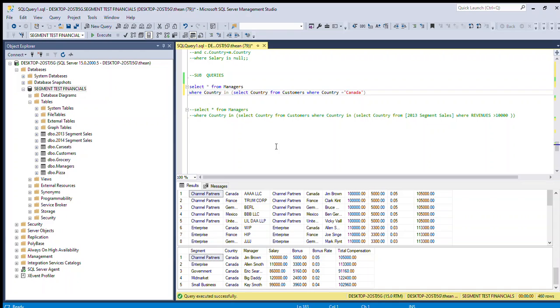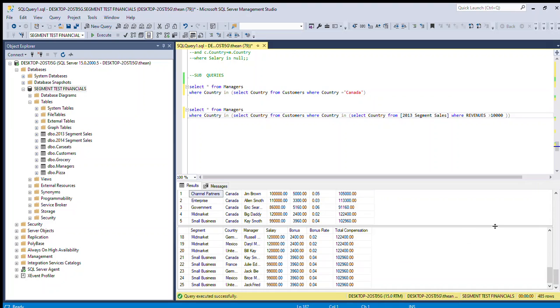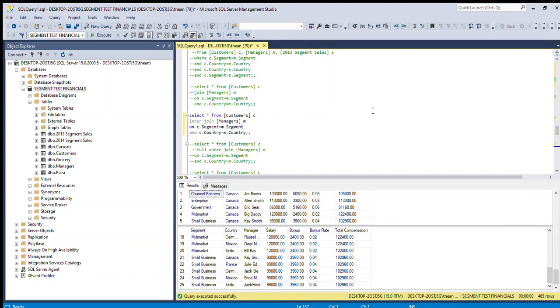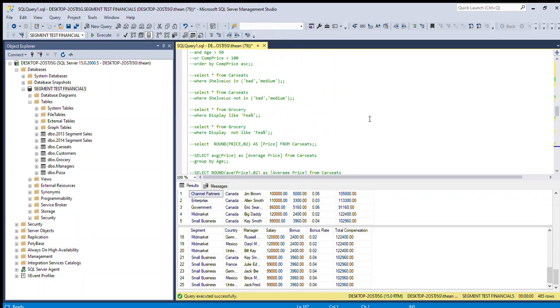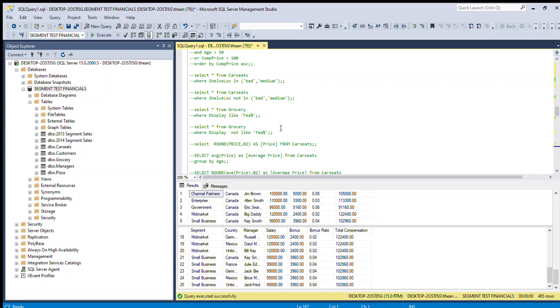Now if I wanted to do a subquery and I'm pulling from 3 different tables, this is the first table, this is the second table, and this is the third table where revenue is greater than 10,000. And there is the subquery for that. Okay. Now, this was a very basic tutorial on Management Studio for SQL Server, and I want to show you just one more query here with the time that I have left.